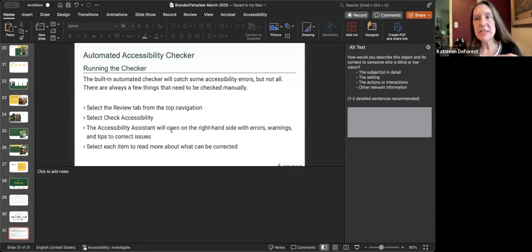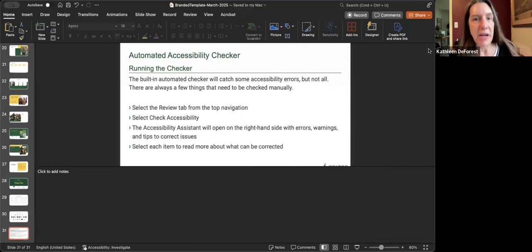And let's see, the last slide in the slideshow is the automated checker, which we'll go over really quick. So this gives you a basic rundown of any accessibility issues that it flags. It's not the end all be all. It's a good place to start, but it definitely needs some human knowledge behind it to fix whatever issues are brought up.